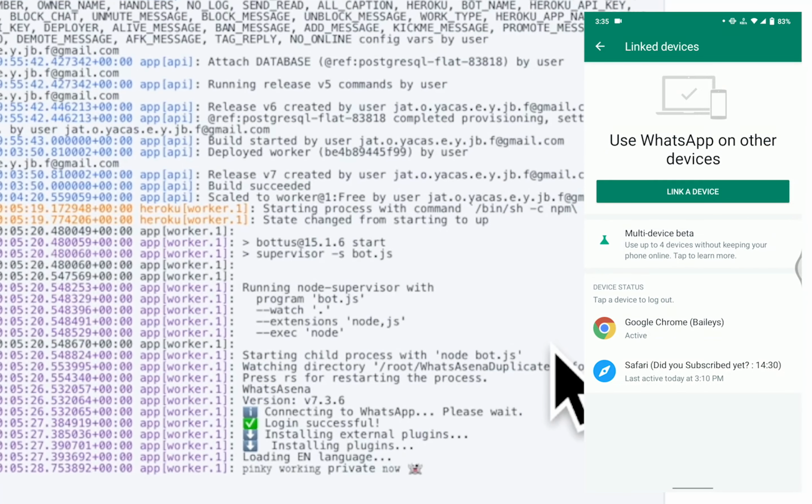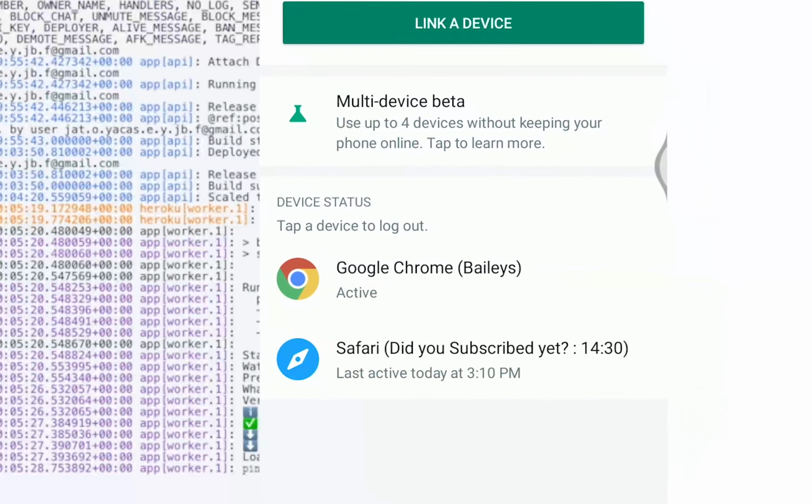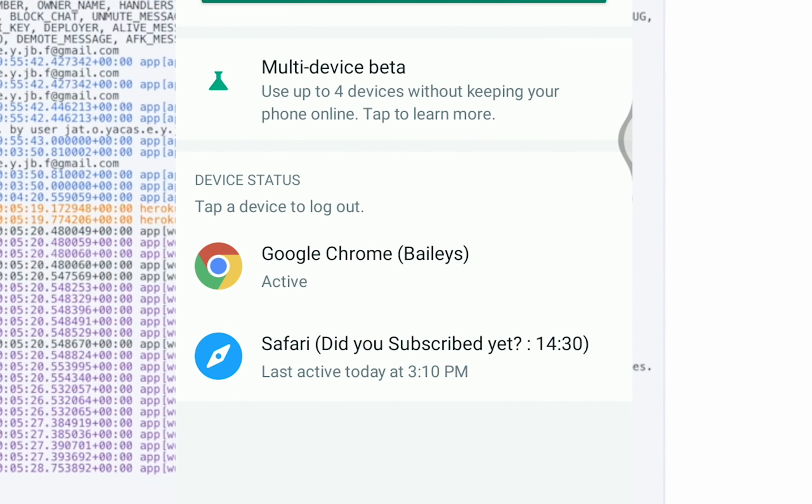If you see an error, you can try deploying it again, or you can contact me in my support group. Link is in the description, by the way. If you see that it's activated, that means everything worked out. You can go and use your own bots in your WhatsApp.